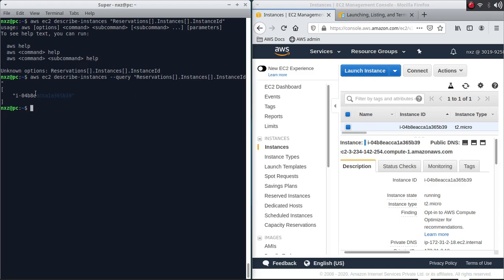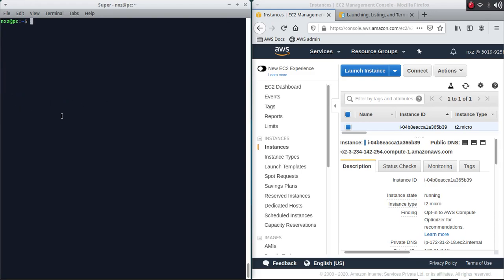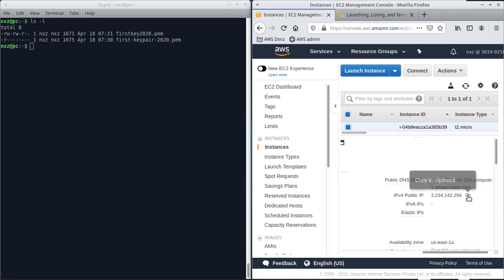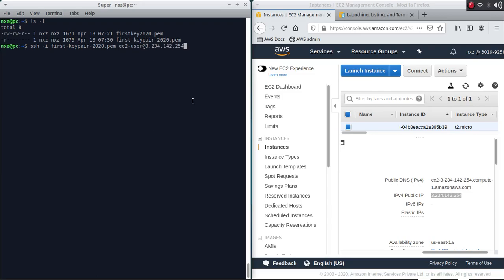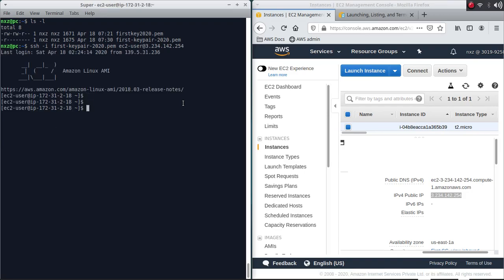Cool, so it will give us our instance ID. Nice, so let me go ahead and try to log into my instance. I will copy the public IP, and this is the key pair which we have created, right? So ssh -i first key pair, and ec2-user, which is the default user for Amazon Linux AMI. If I press enter, cool, so we are able to log in.